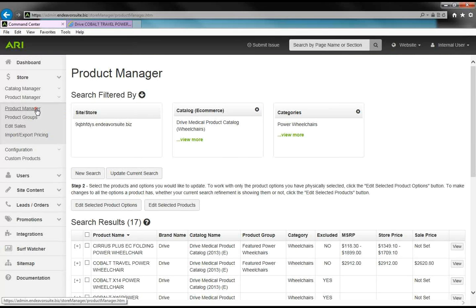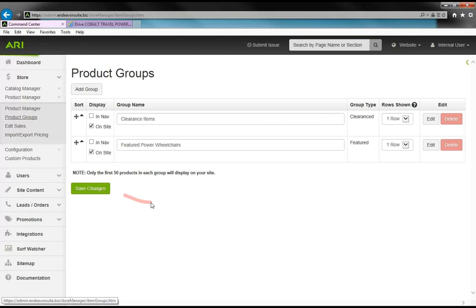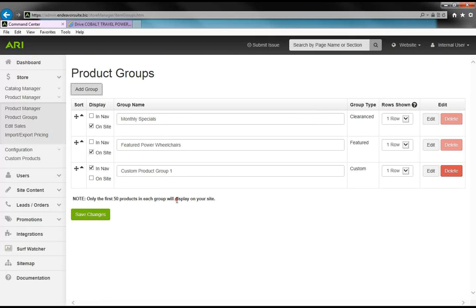Now I'm going to go here in the store section under the product manager to product groups. And this is where you can customize the groups that you're adding products to. And you can retitle the groups here. Instead of clearance items, we could call it monthly specials and save. You can also add more groups too and use as many groups as you want. We just set up 2 by default.